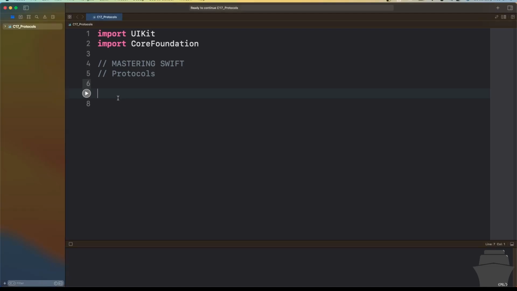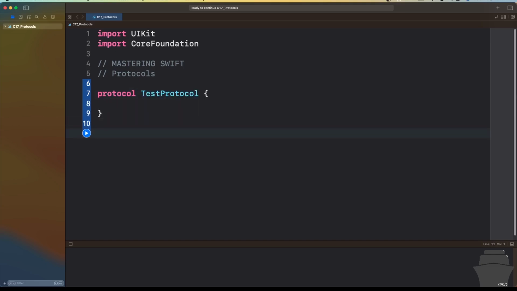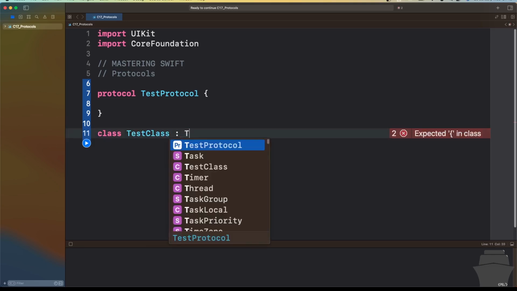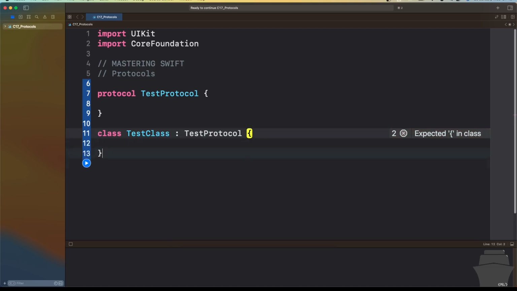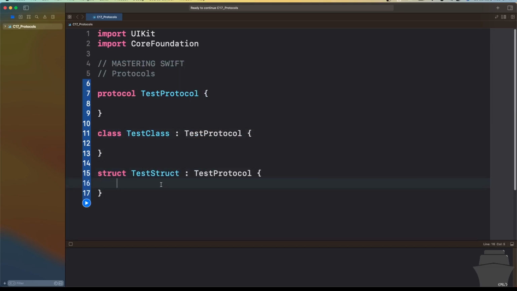I'm going to define an empty protocol. For that, we will use protocol keyword. Protocol, and then we will define our name. Let's say test protocol, and that will be empty. So let's create a class. Test class. And our test class will conform to test protocol. Let's say test protocol and leave it empty. For the struct, let's say test struct. This will also conform to our test protocol. So that is the simple usage of protocol with class and structure.